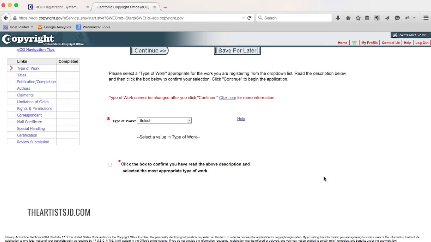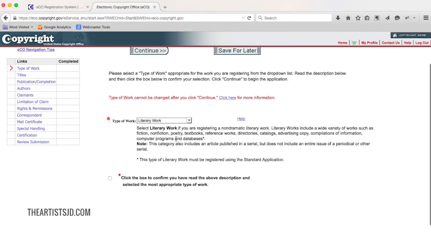On this page, it's going to ask us what kind of work we're doing. One of the new things that the Copyright Office is doing that's really nice is once you select one of these, it's going to pop up and give you an explanation of the work. So if I were to select literary work, I would be registering a non-dramatic literary work like fiction, nonfiction, poetry, textbooks, references, etc. That is the correct answer here.